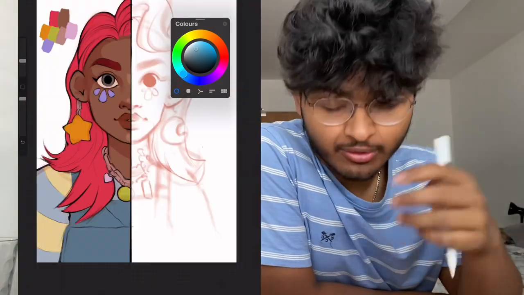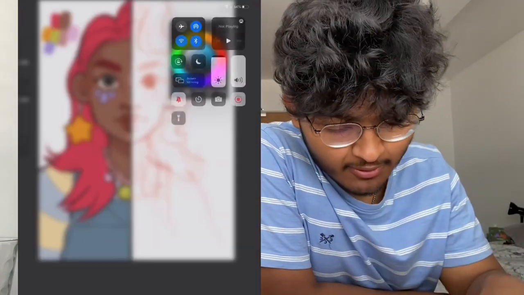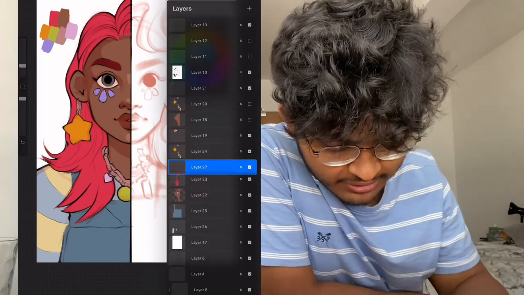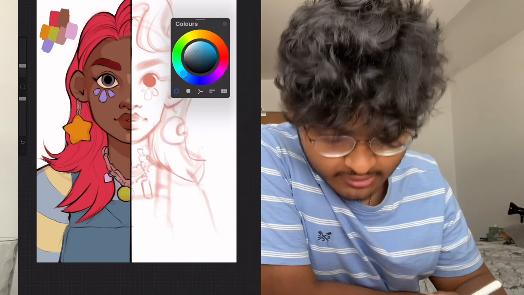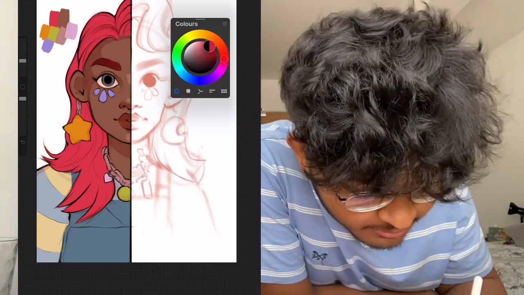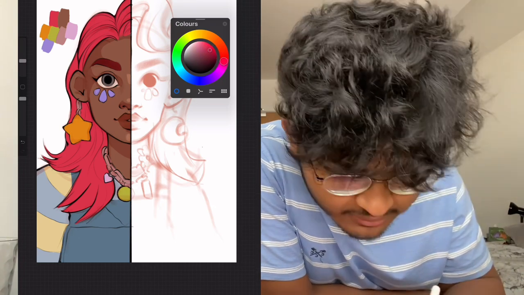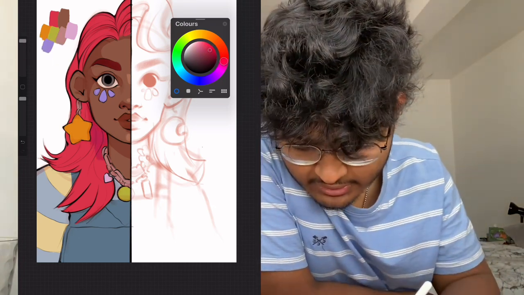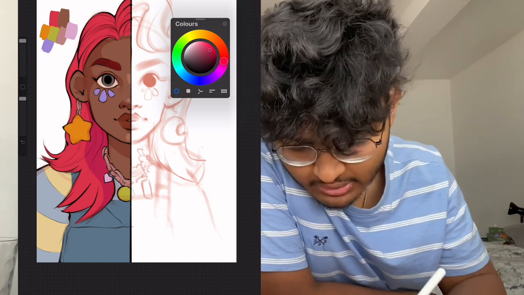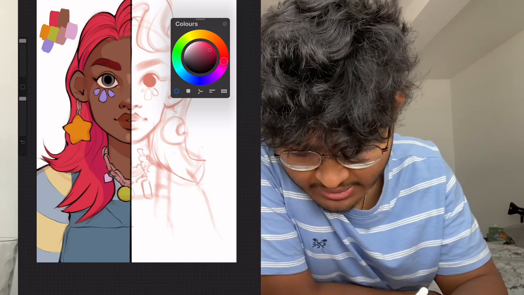So now we're gonna work on shading on the hair. So go to that layer. I'm gonna add a clipping mask on top, so I only color in that area. I'm going to take the hair colour and darken it a bit like this, and then add it behind her head and just behind her ear here too.